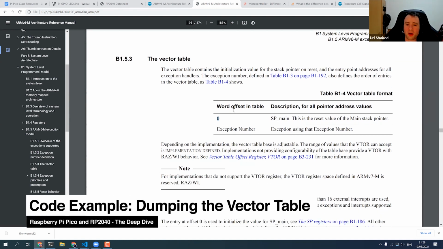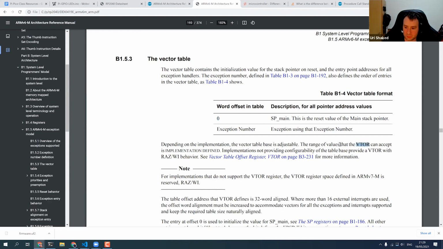And where can we find this vector table? Where can we see this list of exceptions? There is a register called VTOR that points to this exception table. Sometimes it's fixed in some of the microprocessors. In the RP2040, it's not fixed. It's something that the user can set, where this vector table resides, and we can do it by setting the VTOR register.